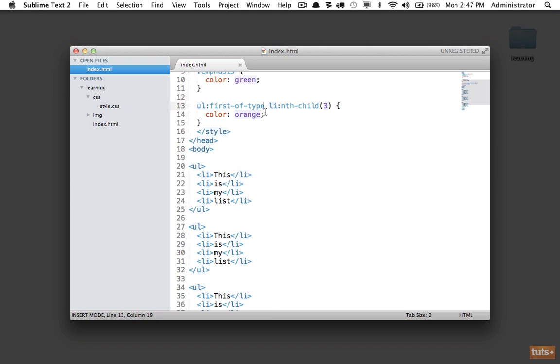Now, if this is getting confusing, don't worry. There are probably plenty of designers who have never used first-of-type. But if we were to go through this, we're saying get all unordered lists, then filter them down. We only want the first of type, meaning the first of the type unordered list. So we find the very first one. Then we add a space, and this is where we can further select down. And now we're saying within this unordered list, look for an LI, but the 3rd child. So 1, 2, 3, and we target it, and then we style it orange.